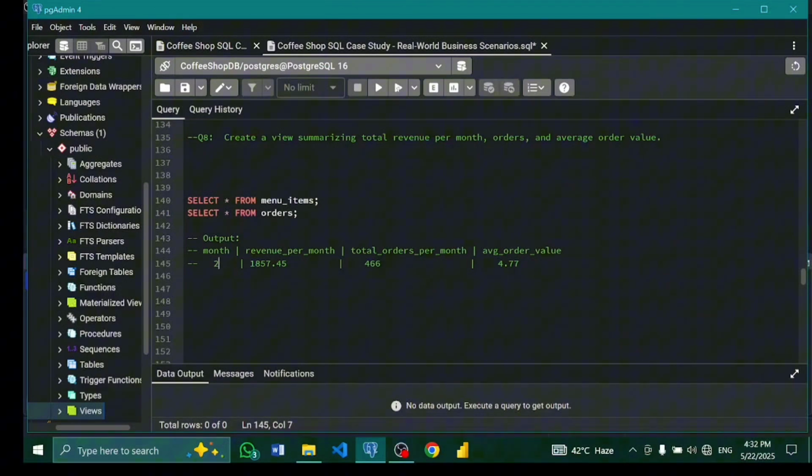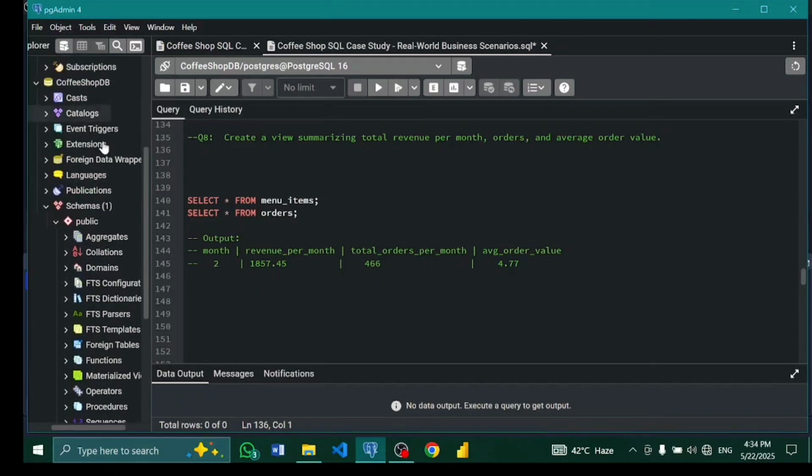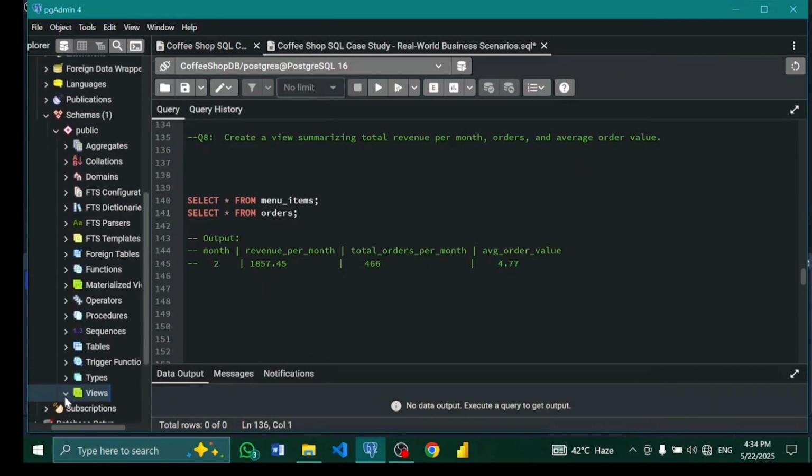So then we will create a view from that. It's revenue per month, total orders per month, and average order value. We show the month as a number, and also we have only one month of data. That's why it's showing only one row, right? So our query will return this output, and then we will convert it into a view. If you see in the coffee shop database, there is no view yet, right?